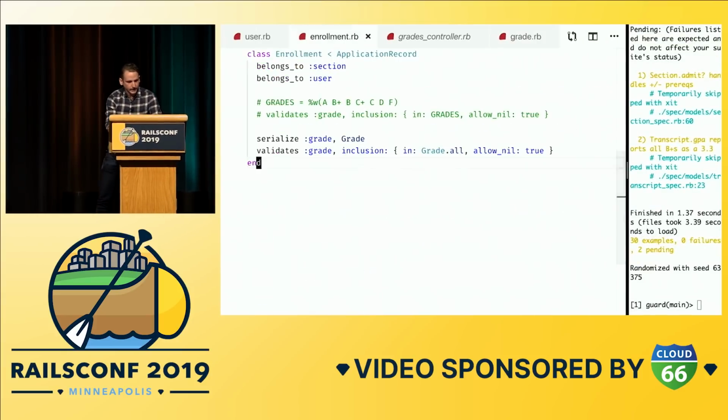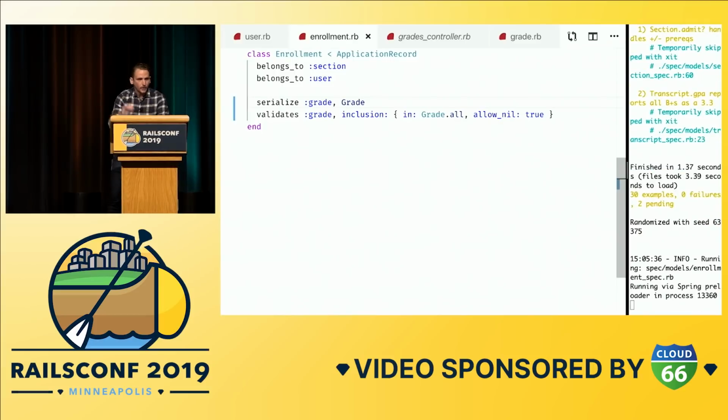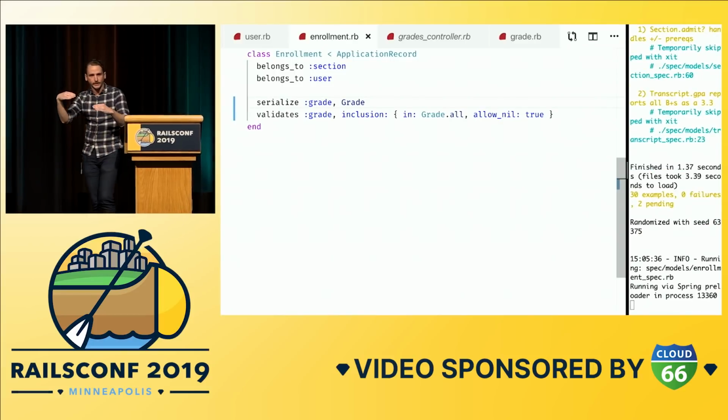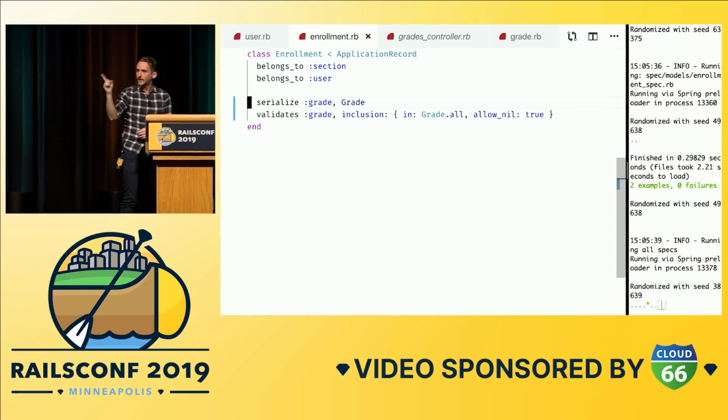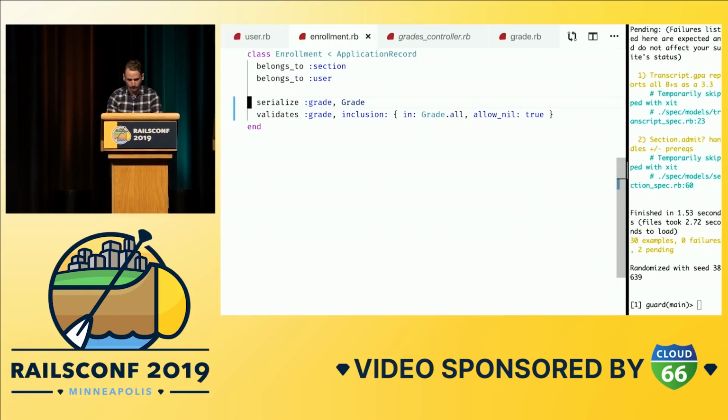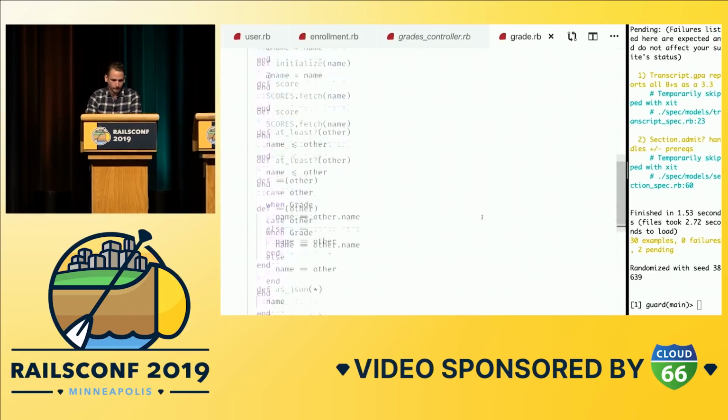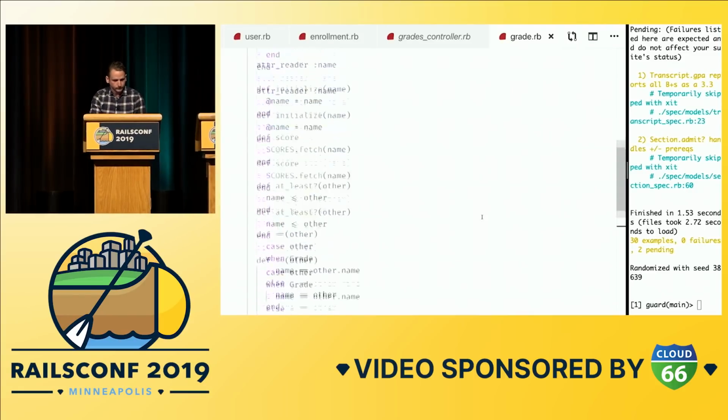Okay, so the nice thing here is at this point, everything in my system that talks about grades uses these objects. So if I want to make improvements to how grades work, I have one file to look at. And I can start to fix it.